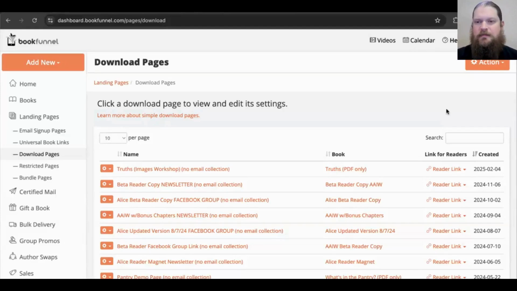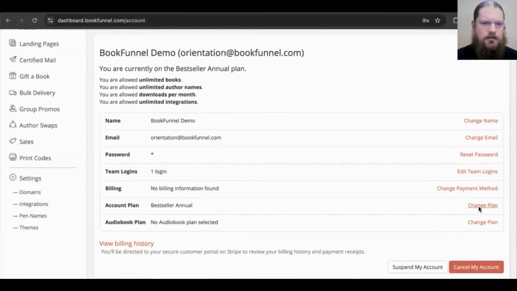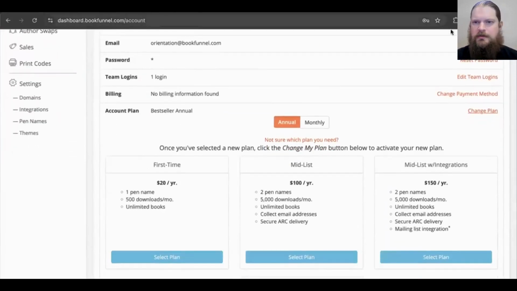Yeah, if you're wanting to collect emails, let's go here to our account settings, because here we can actually look at our plans. So the first-time author plan is our lowest level plan. It's our most basic. It's $20 per year. It includes one pen name, unlimited books, 500 downloads a month. It does not collect emails. So on this plan level, you cannot directly collect emails. There's a couple things you can do though.